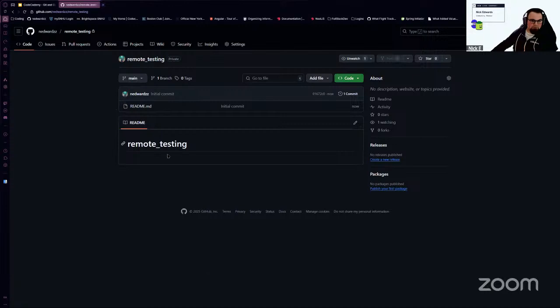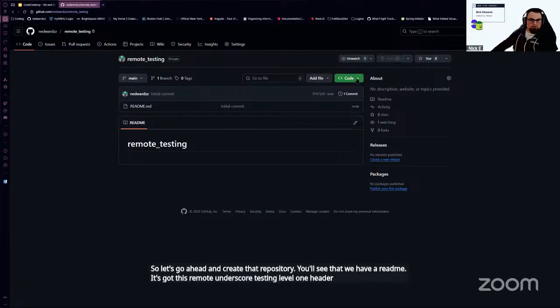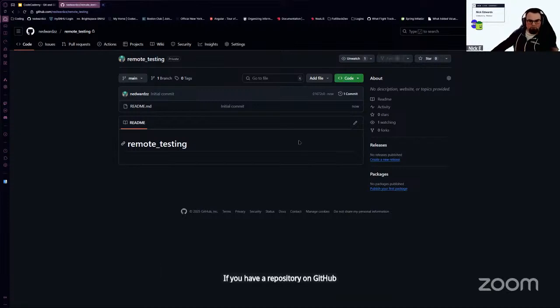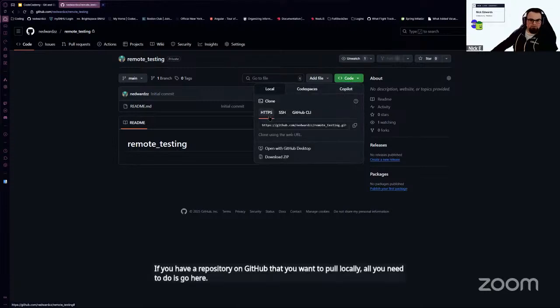You'll see that we have a README. It's got this remote underscore testing level 1 header. That's just the default. That's fine. If you have a repository on GitHub that you want to pull locally, all you need to do is go here, copy this HTTPS.